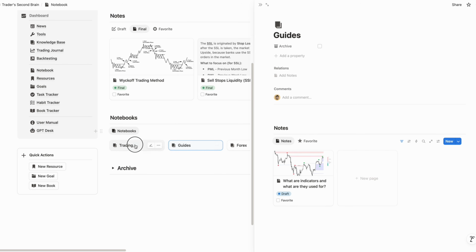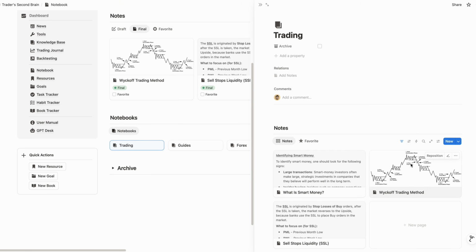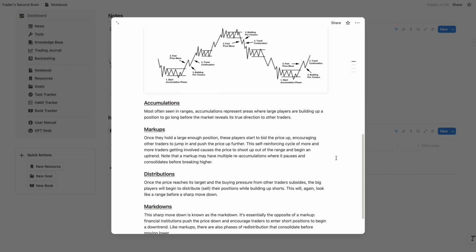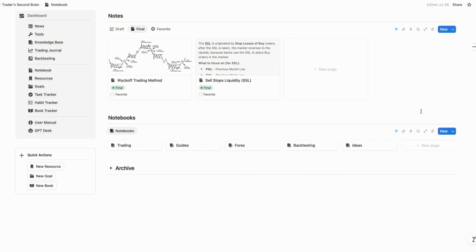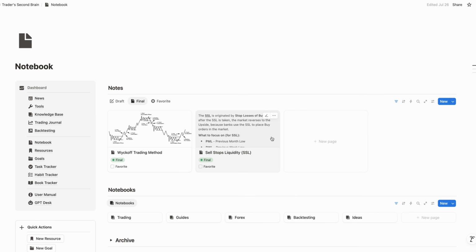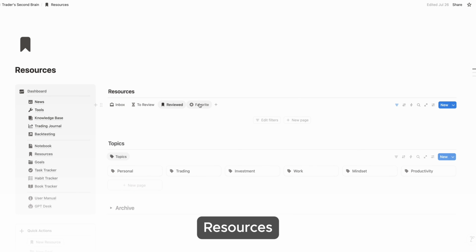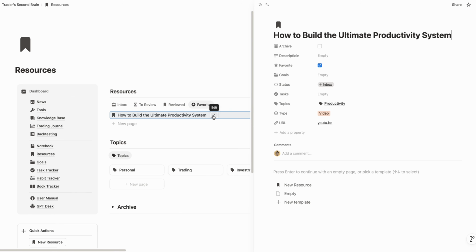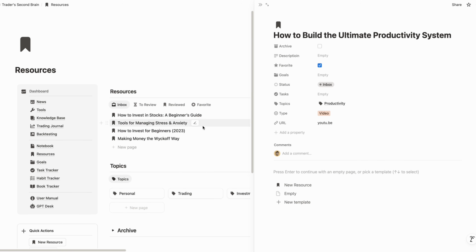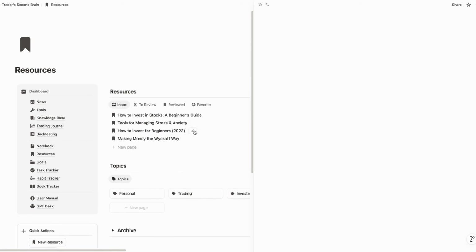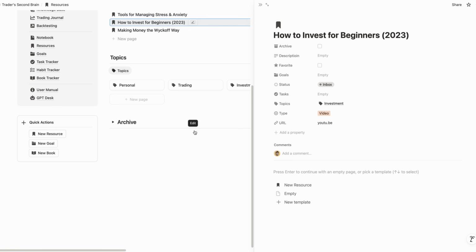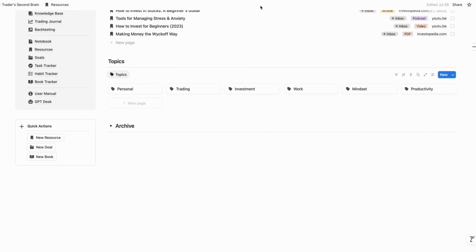The first one is Notebook, a simple space for notes, ideas, and research. Drop in screenshots, links, or quick thoughts while studying the market, and later turn them into organized setups in your knowledge base. Then there's Resources, my library of guides, articles, videos, and templates. Whenever I find something useful, I save it here. So when I'm reviewing setups or planning trades, everything is in one place. Easy to find, easy to use.